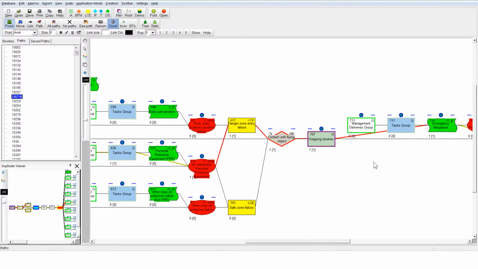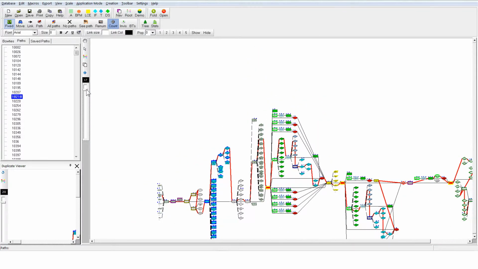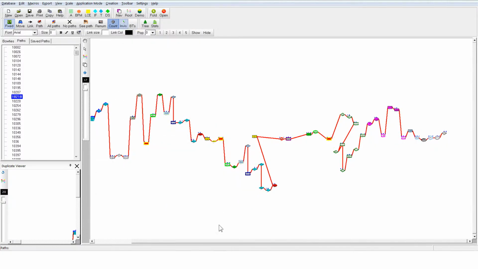So here you see a path representing an accident highlighted in red and green. Green means that some parts of the path are hidden. We can make the whole path visible by clicking on this See Path button. Now I'm just going to zoom out so we can see the full path in all its glory. I can use the invisibility button to show just the boxes that this path passes through, like so, but for now we're going to keep the whole structure visible.